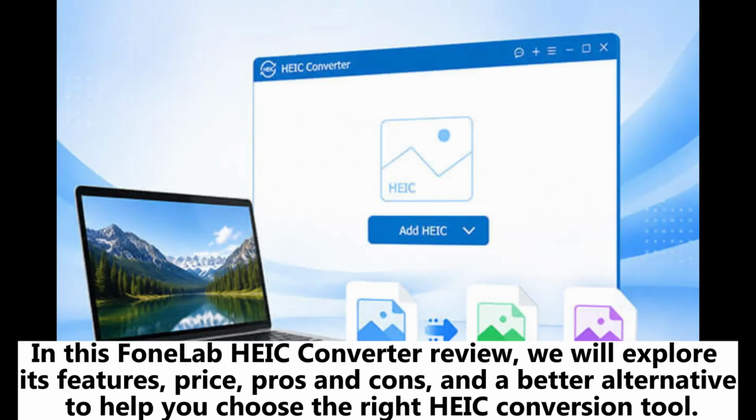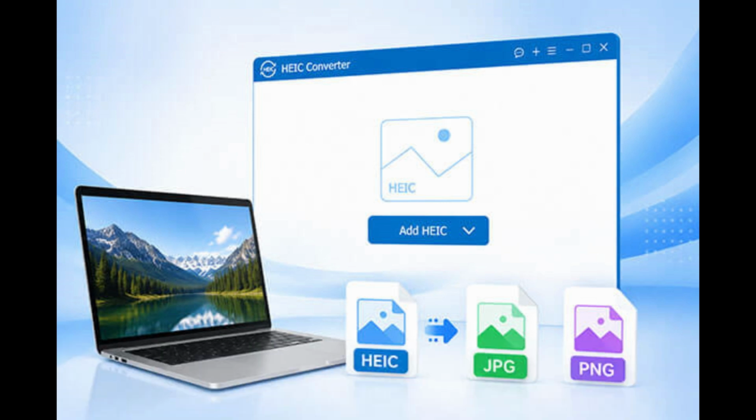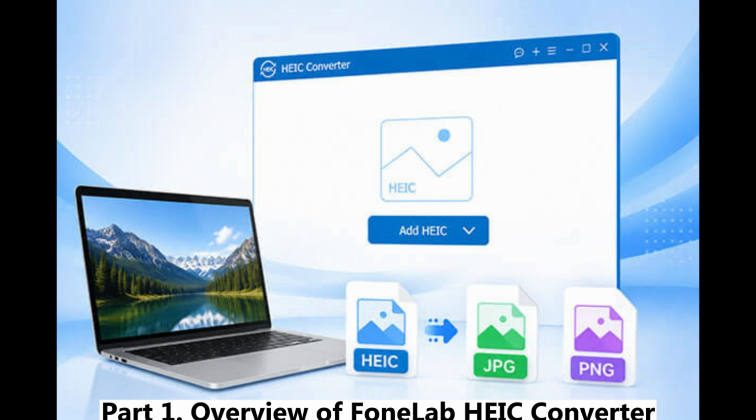In this FoneLab HEIC Converter review, we will explore its features, price, pros and cons, and a better alternative to help you choose the right HEIC conversion tool. Part 1. Overview of FoneLab HEIC Converter.